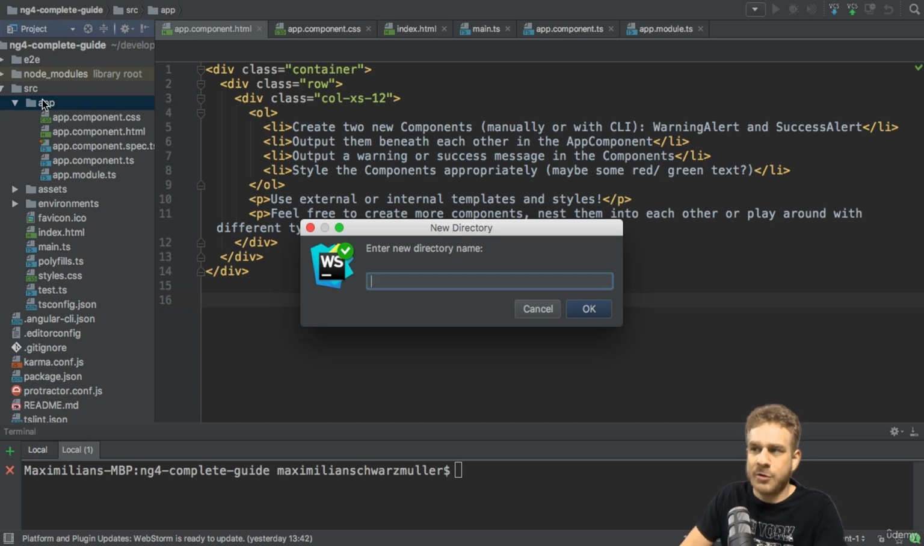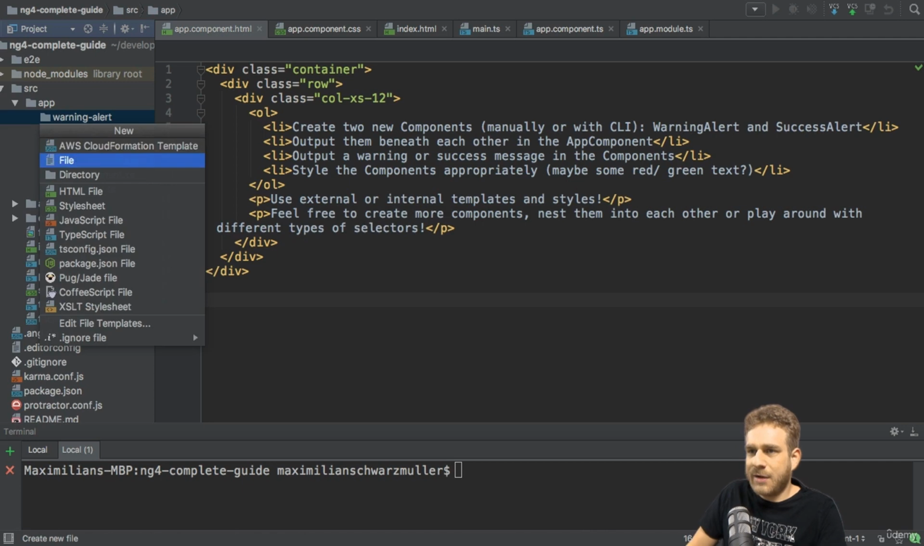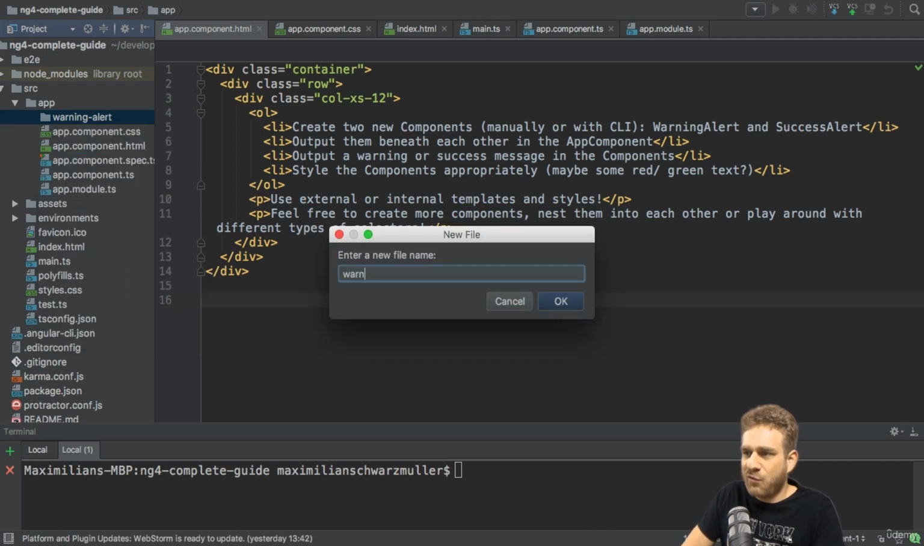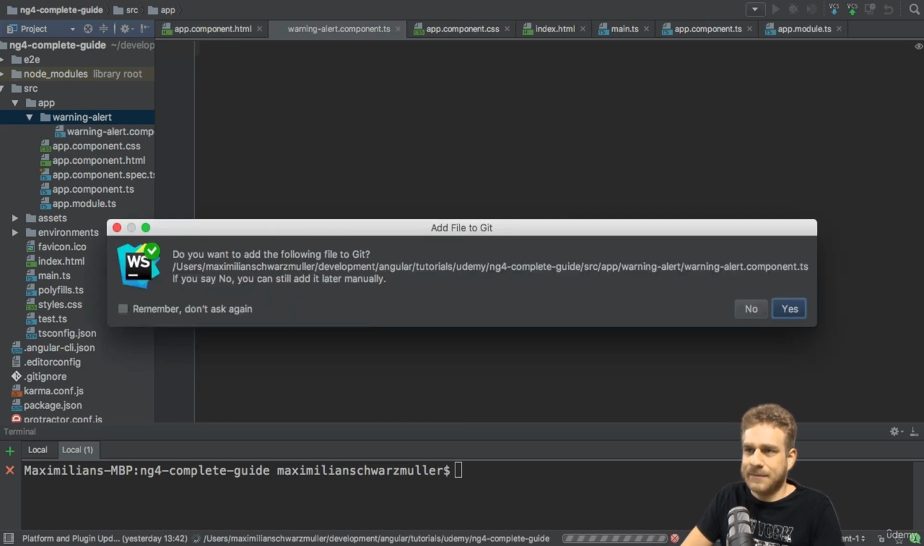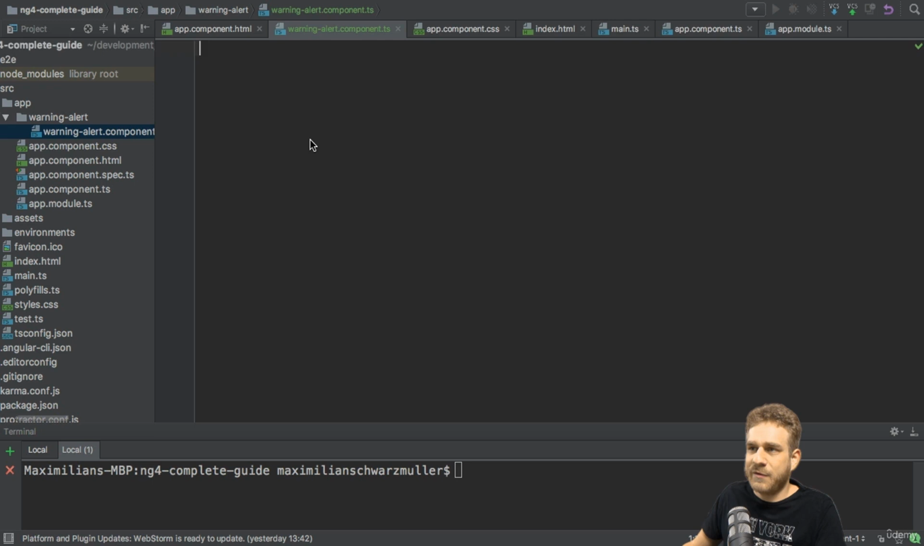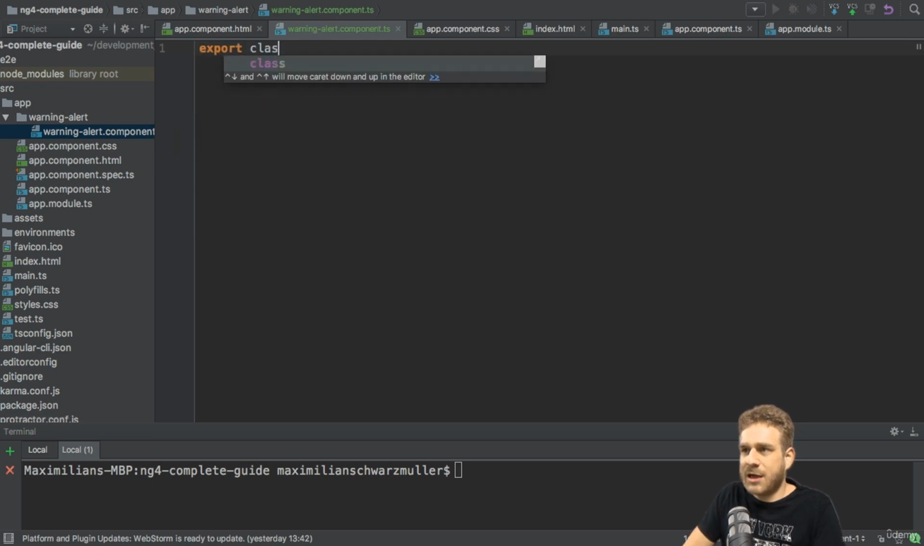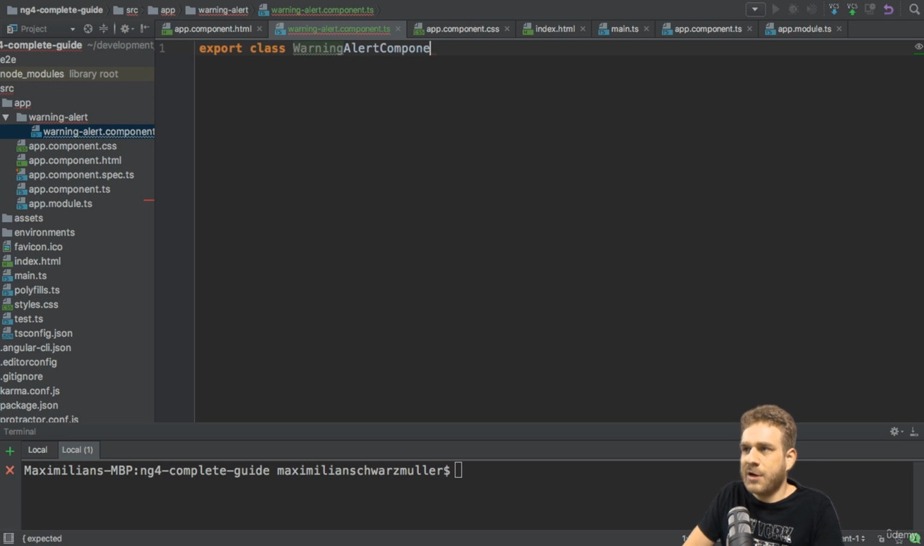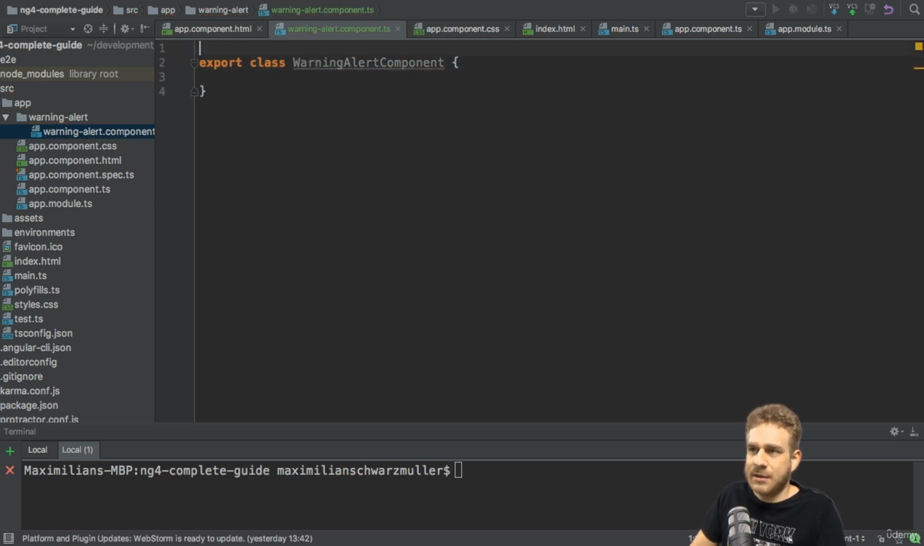I will create a new folder and I will name it warning alert. And in there I will create a new file, which I'll name warningalert.component.ts, following this naming convention I explained. Now in this TypeScript file, I will export a class, which I'll also name warning alert component, again following this convention of being descriptive about what's in it.